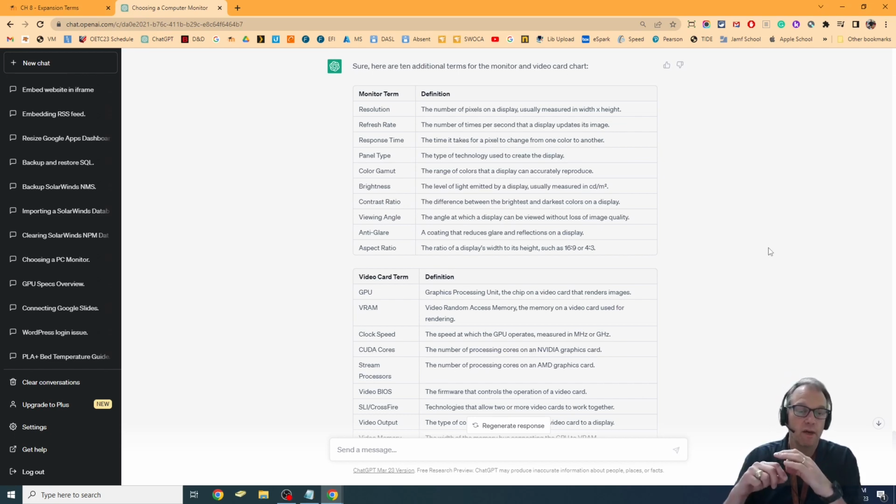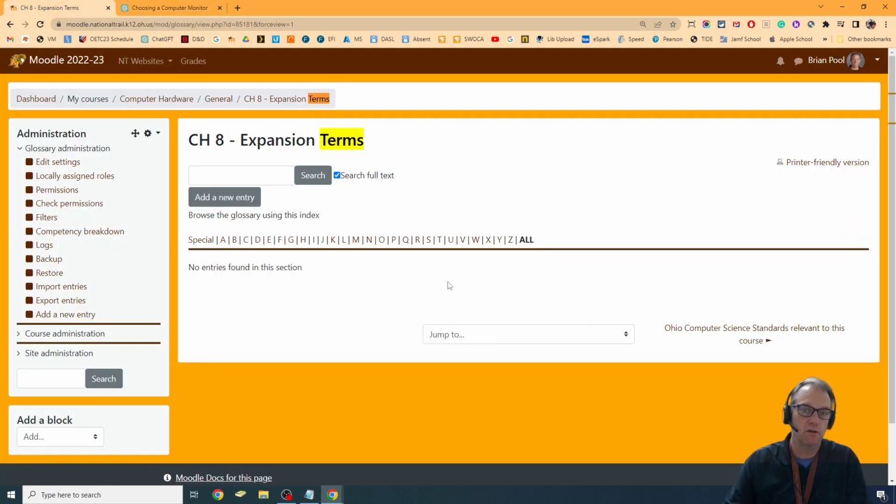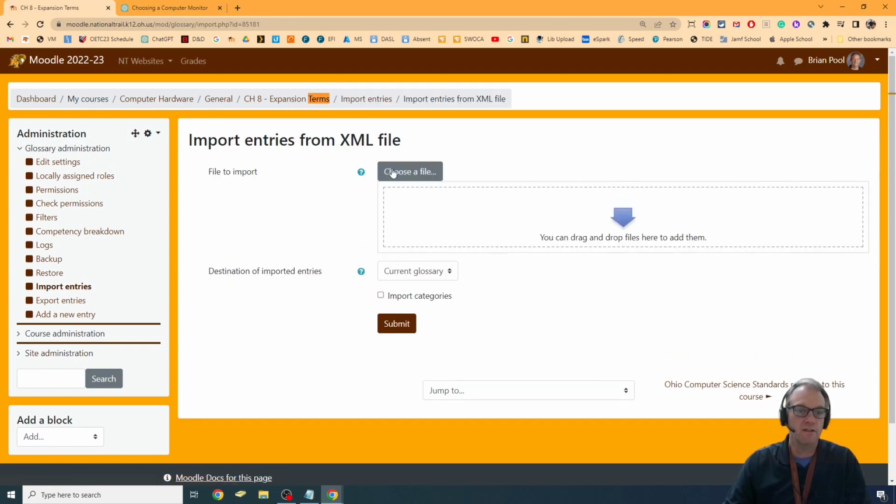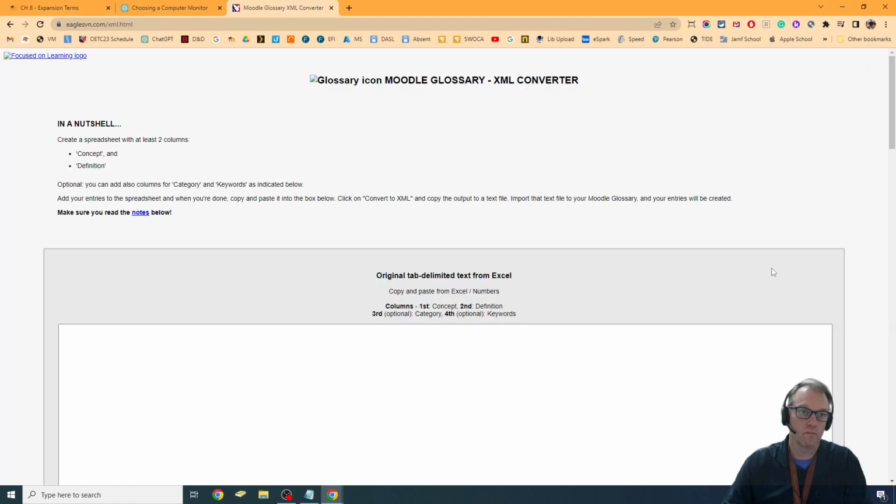So first of all, I'm going to import this with a website to make a file. When I go into here and I want to import entries, it says I want to import a file and it has to be an XML file. I don't know how to make that, but I know how to make it using other tools. So let's look at those other tools.